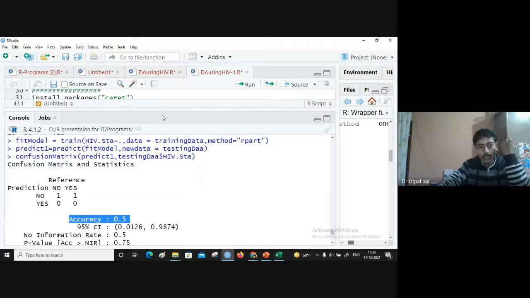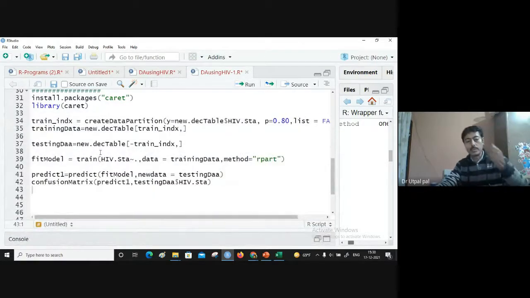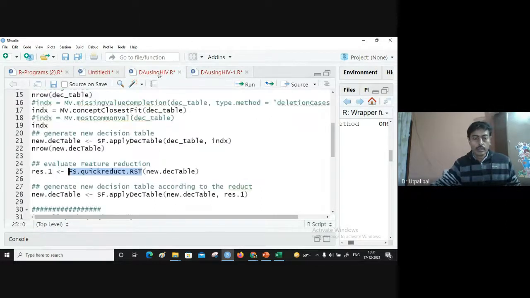Like that we can change different parameters, we can change different functions, and we can experiment accordingly. So this is all about this model, and this is all about my data analysis. Here I would like to say that I have basically used the rough set based models. We have several models and functions for data analysis, but I have used the rough set based models here.